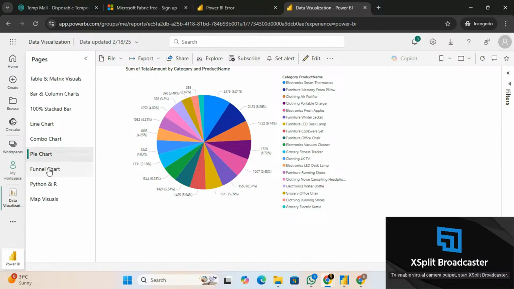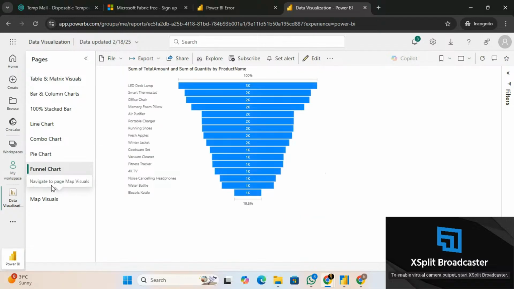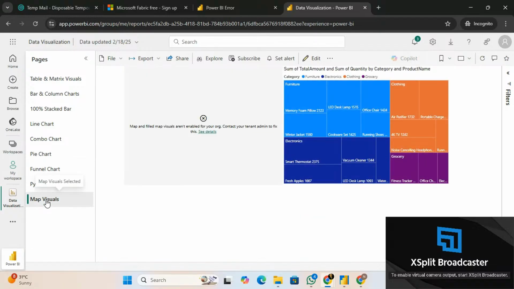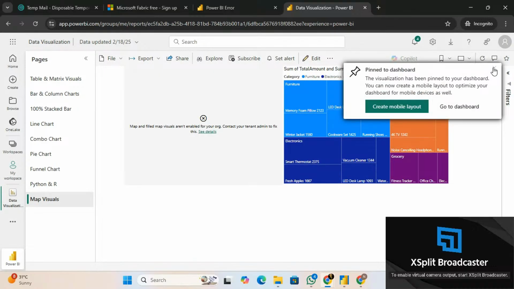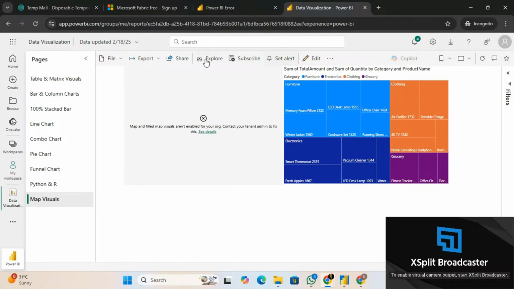Okay, so let us check, do we have any? No, for this ID also we don't have the map visual access. So I'll pin the tree map. Done. Then let us also explore these options. Probably we have understood these three.